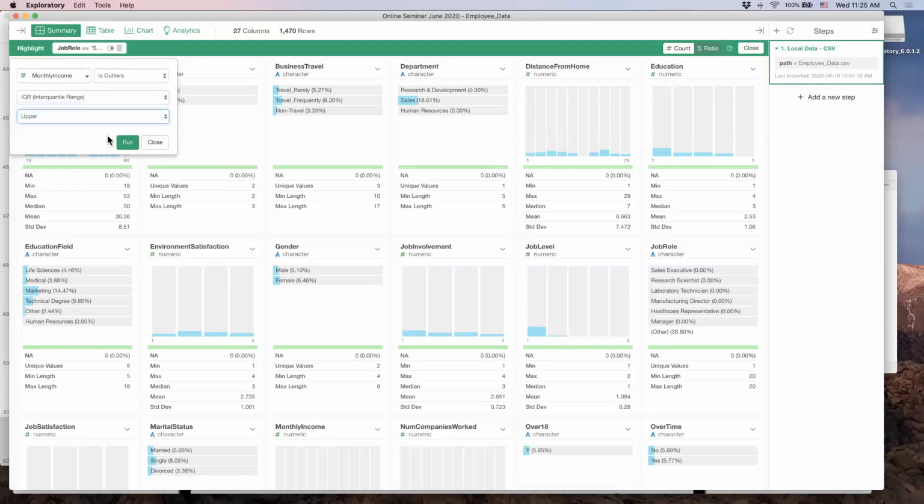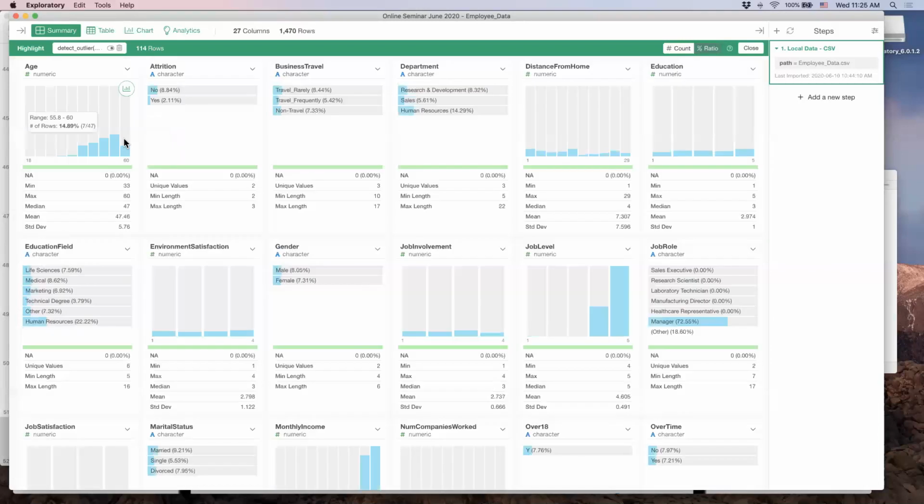So let's find the people who are making a lot of money in this company. Obviously those tend to be higher age, and we can find a lot in human resources. Job level tends to be higher, and job role seems to be manager. So these are the insights you can get from highlight very quickly.